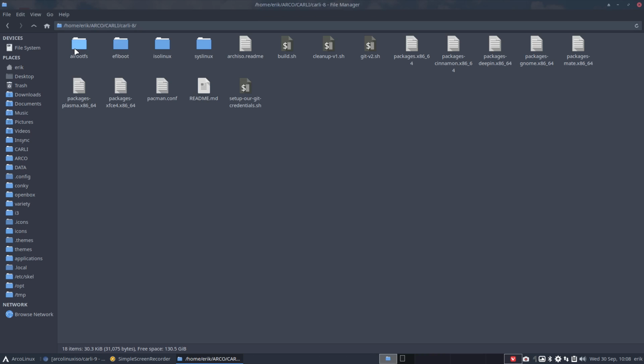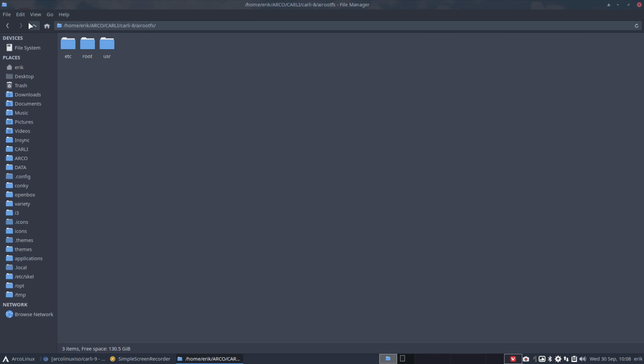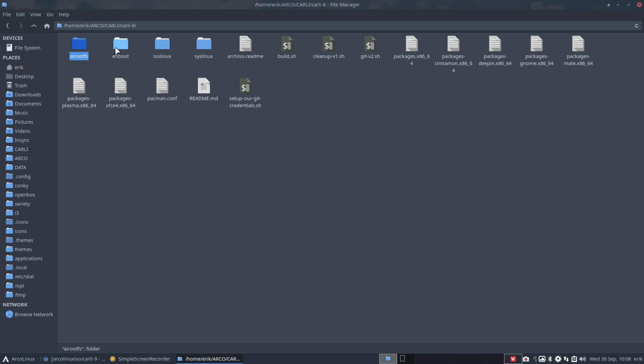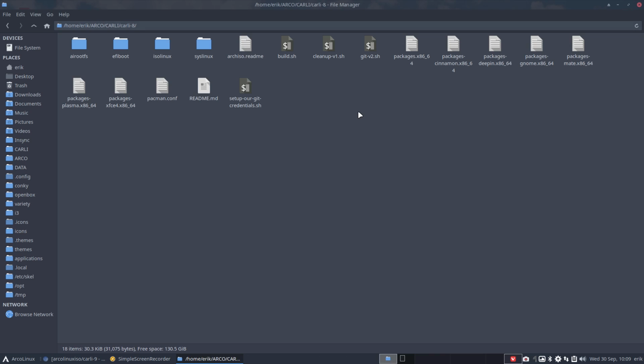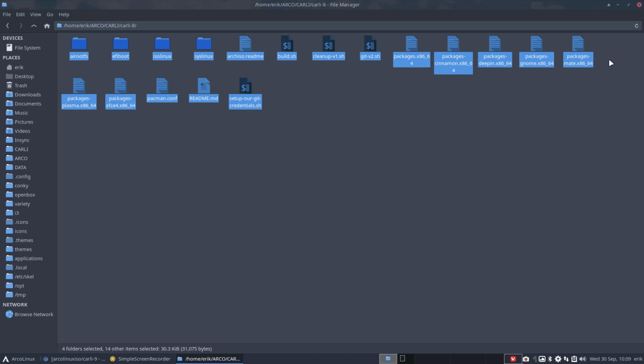This is basically it. We have the archiso root file system: EFI, boot, ISO, Linux, syslinux, archiso readme. We have now changed; we've used the version of 46, but now we're going to go 48. And all the rest is okay. So this is what I got. This is what I need.